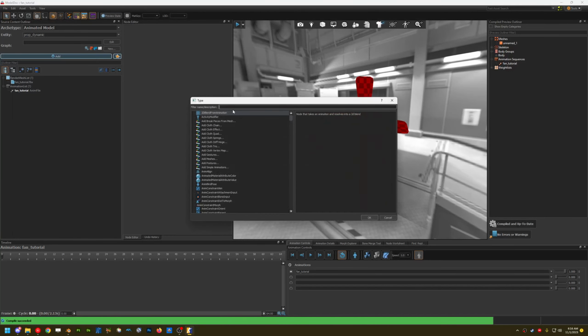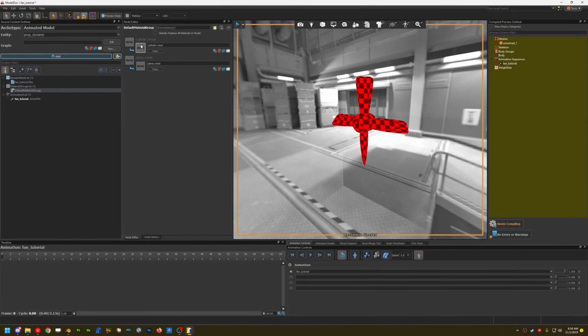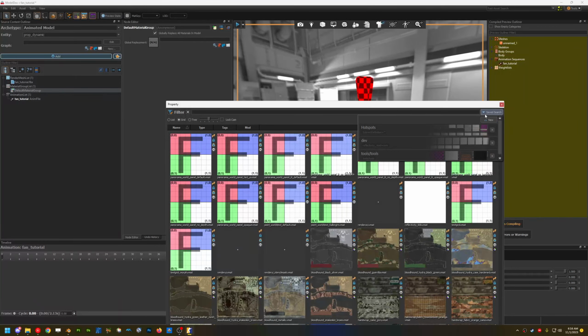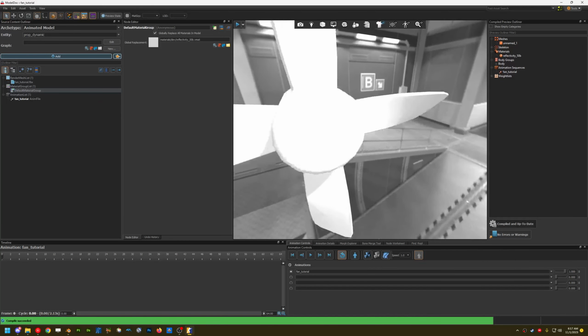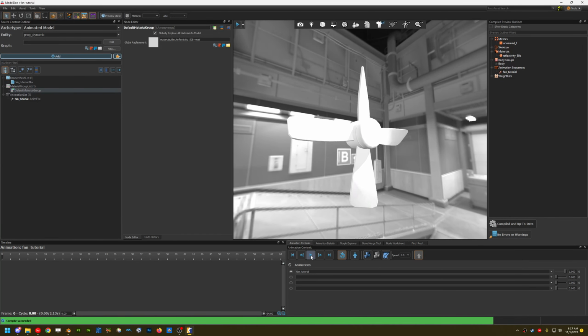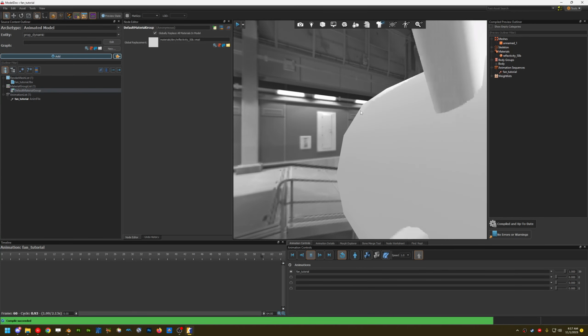I'm going to add a default material group. I don't know why these have names at all. That's fine though. Just going to make it a dev texture. Obviously, if you're doing a real prop, you'll have real textures. There we go. There is our continuous fan animation. We can see this part is not spinning at all.